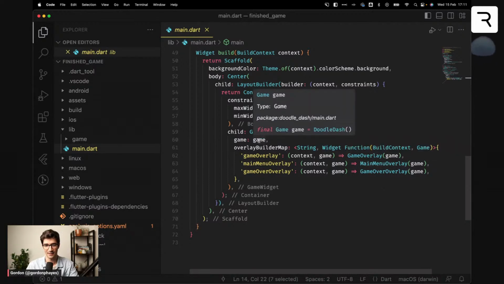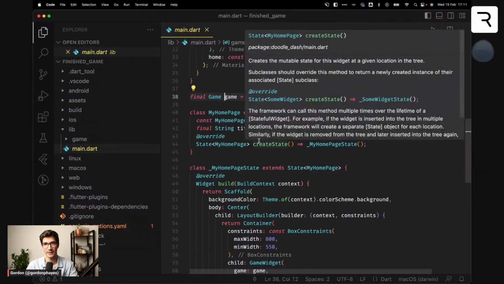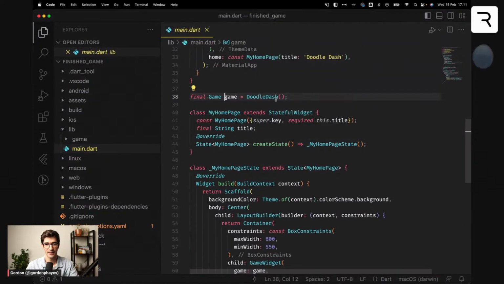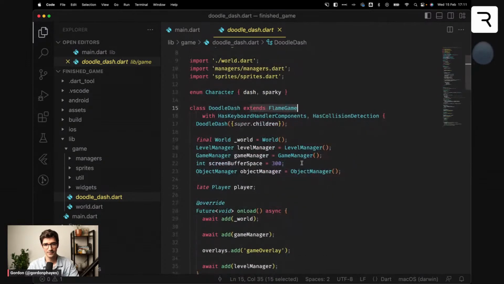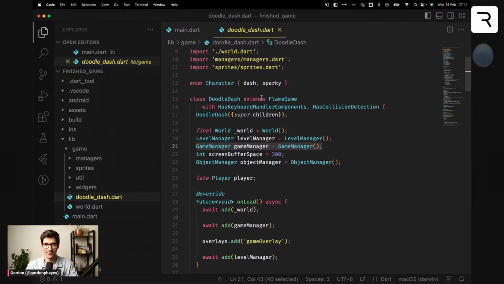If I command click this, I'm jumping to the definition. Here we have DoodleDash, and if I do the same command clicking it, we can see this extends a Flame game. A general thing in game development is there's normally a game manager or some equivalent naming convention like that. So I guess this is the main entry point.